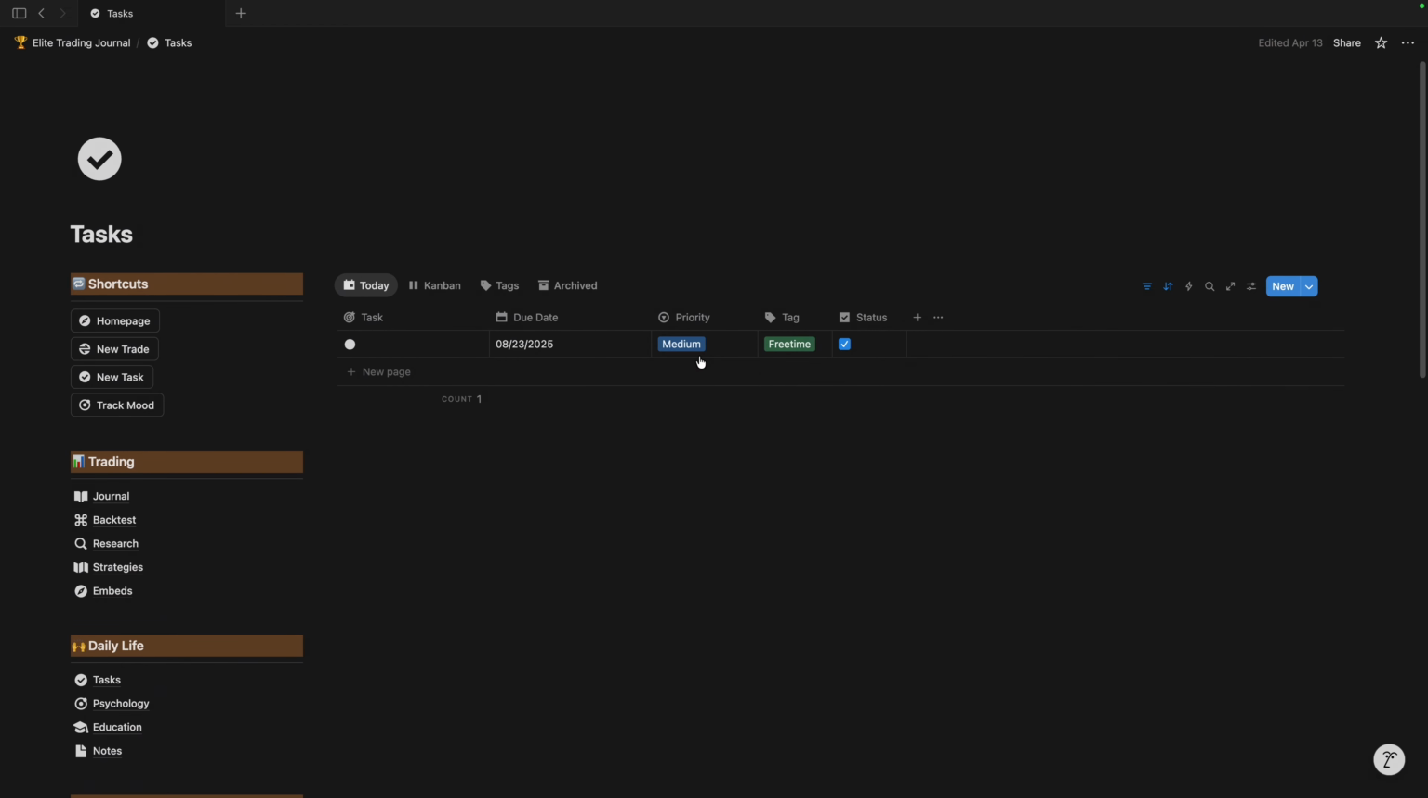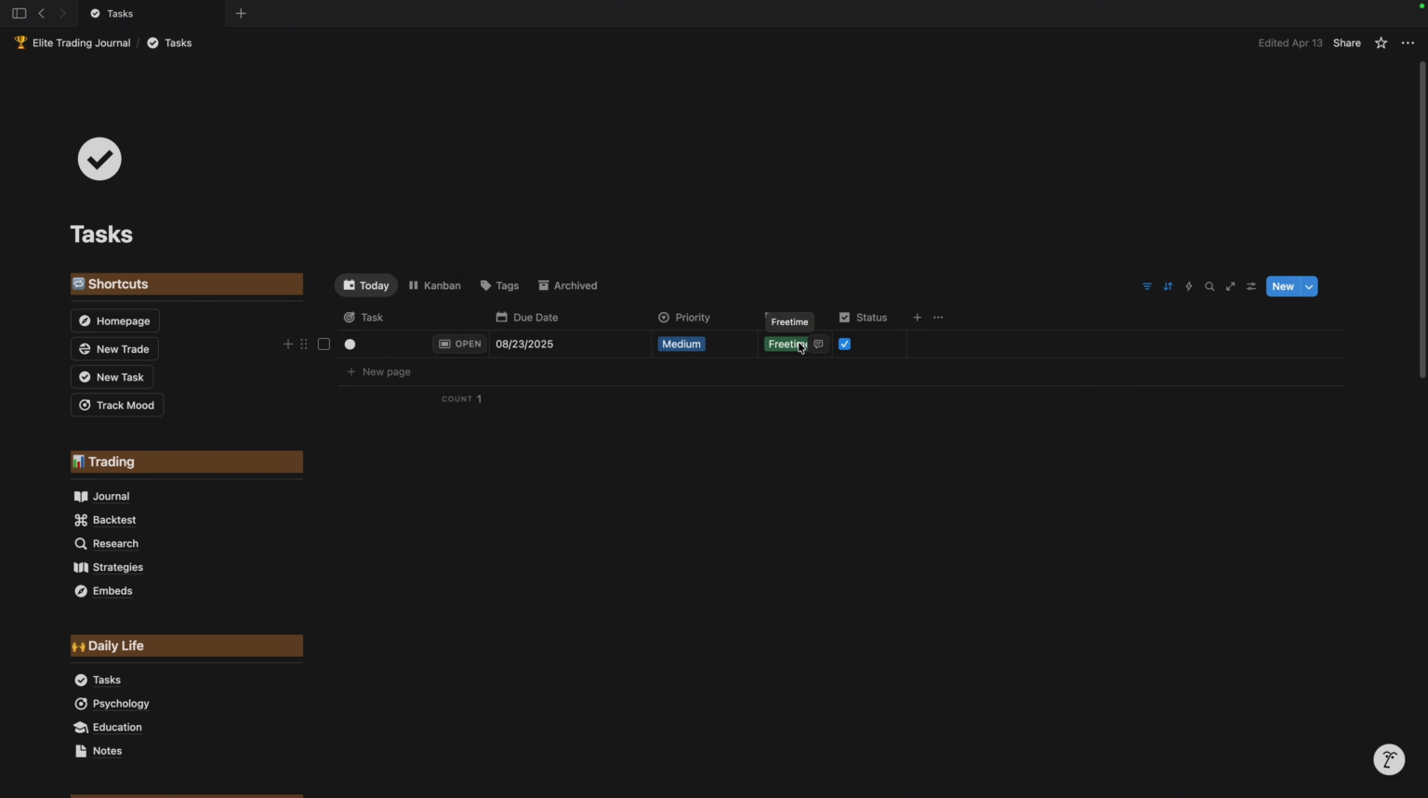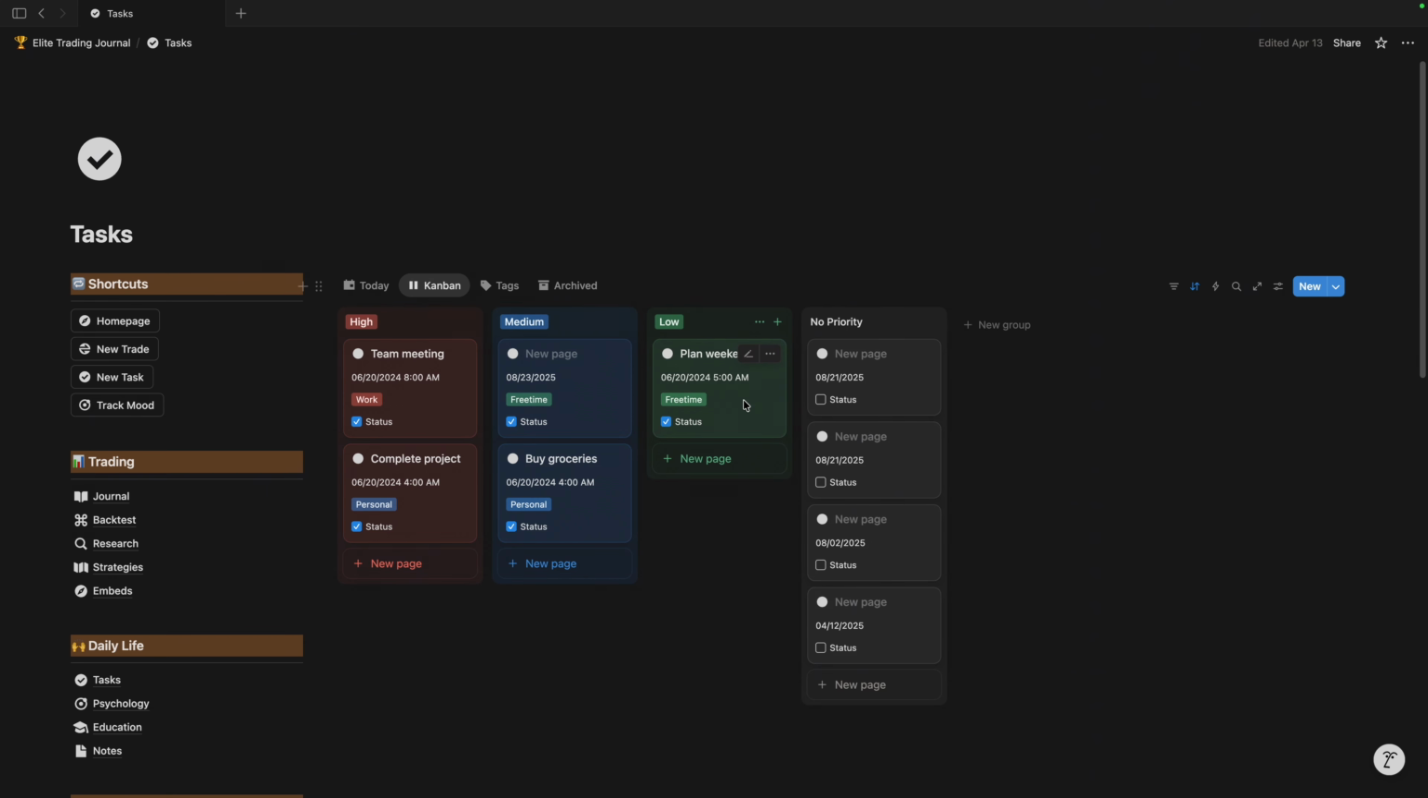The next is tasks. This is more of a general to-do list. You can add anything in here, whether it be trading related. We've got tags here: free time, trading, work, personal, and the priority. So this is a good way, if you need to do a trade review on a Sunday, or you want to do trade planning on a Saturday, or you need to go to a work meeting next Thursday, you can add it in here and use it as a general to-do list.